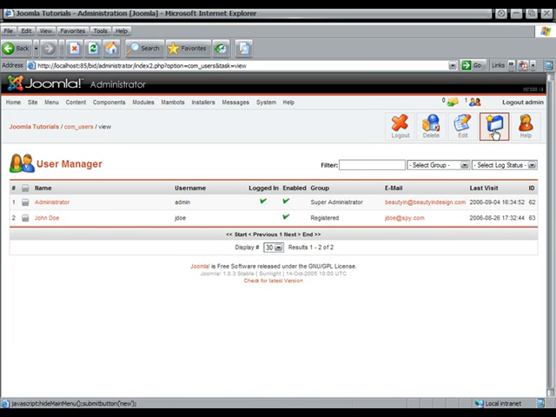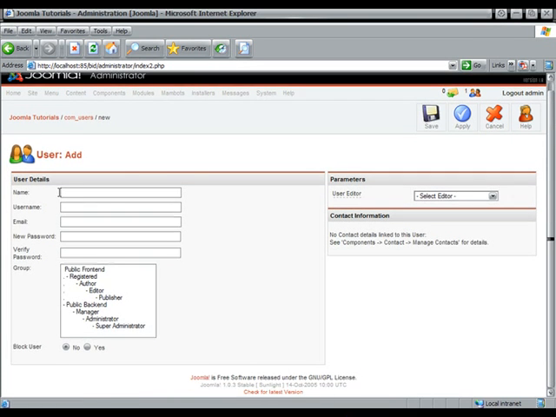Let's go ahead and click on a new user. And here we can add users. I'm just going to add Jill Doe, username Jill, and Jill at jill.com. Yeah, sure, whatever. Password 11111111. And now we come to the access.